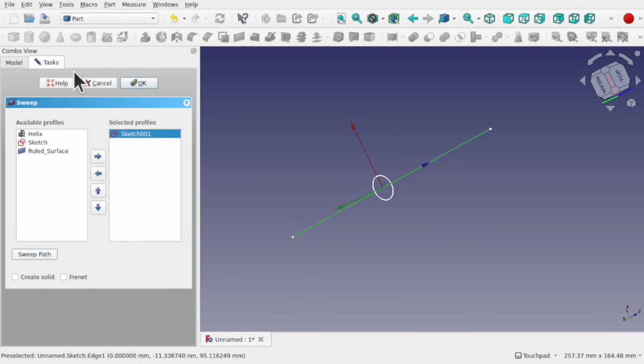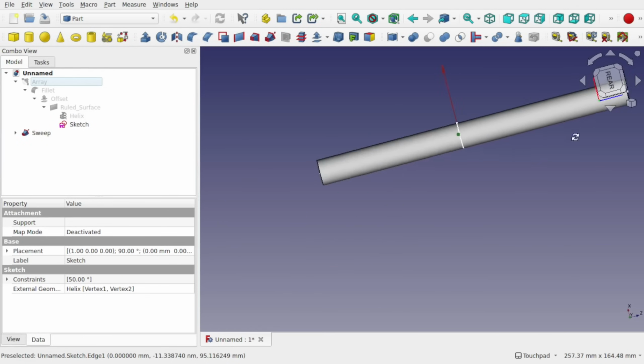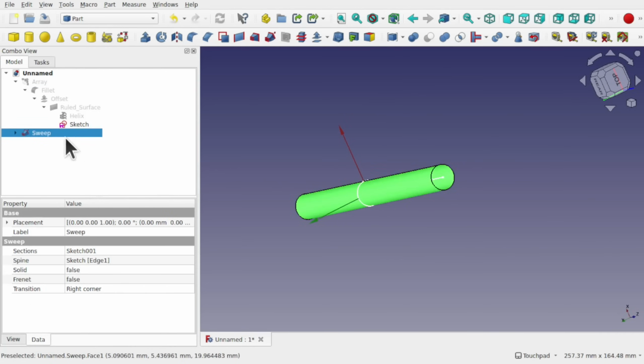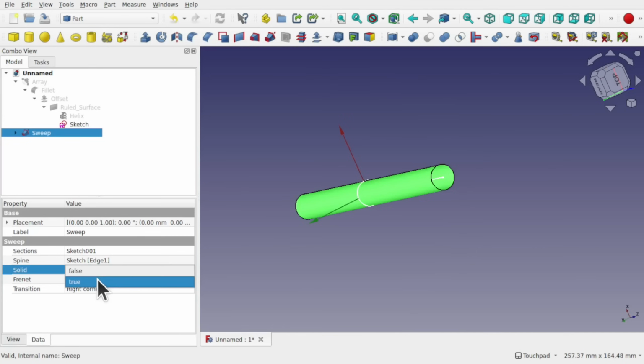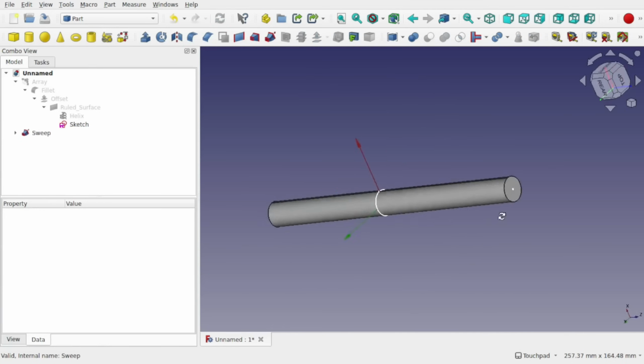Looks like nothing's happened. If I hit OK, we've swept that along there. At the moment, it's still a surface. So we click on it, sweeps there, come down. Solid at the moment is false. Just drop this down and set that to true. Click off. Now that's in there.